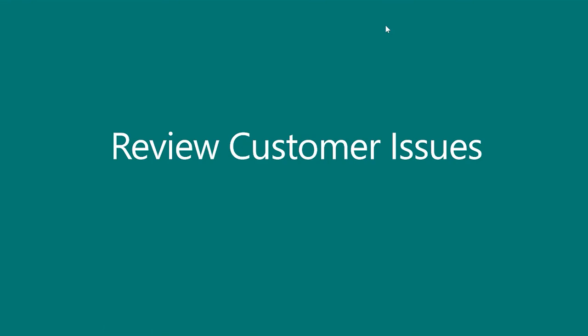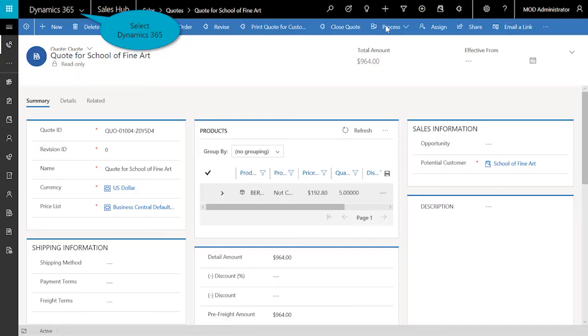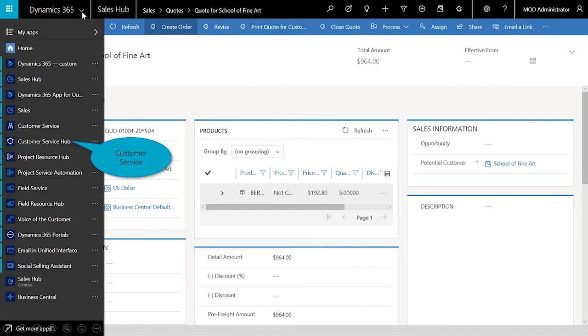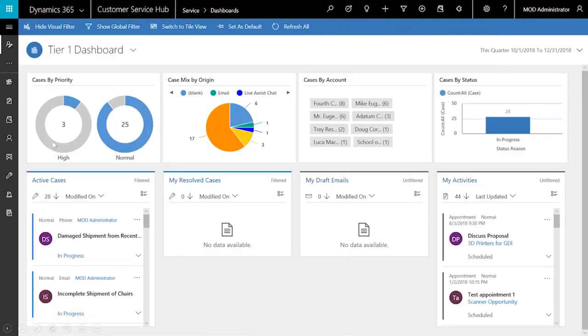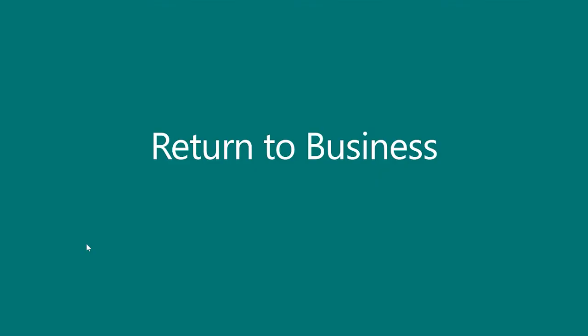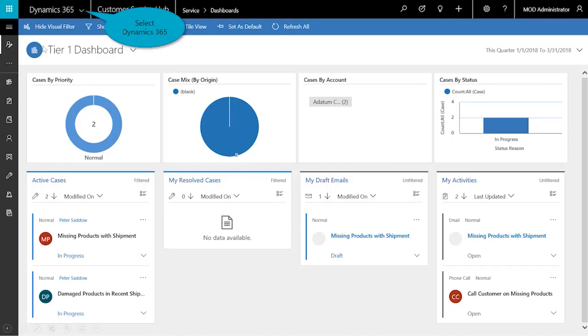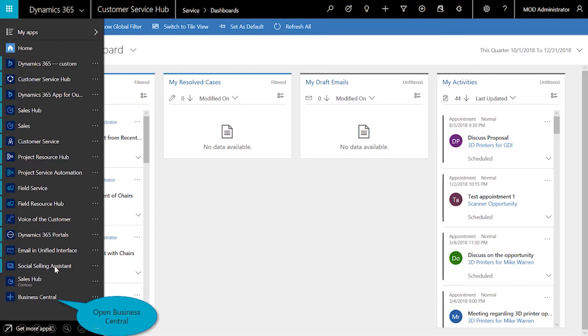Now with the integration to all of the Dynamics 365 applications, as a sales rep, I also want to make sure that, again, the customer is happy with us. So without having to log in or log out, I can see here from the drop-down all the different Dynamics 365 apps. In this case, I'll open up the Customer Service Hub. And from here, I could see any active cases for my customer, maybe an incomplete shipment, damaged shipments, etc. But again, I want to make sure that I'm proactively staying on top of that as I'm maintaining that relationship with the customer. And then just to come full circle, I can navigate back into Business Central.